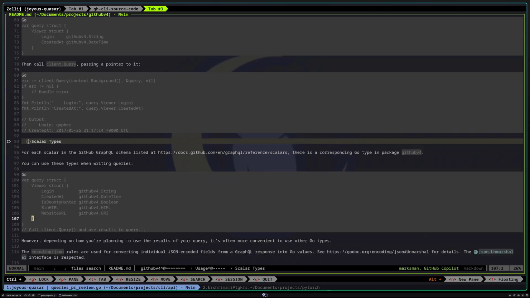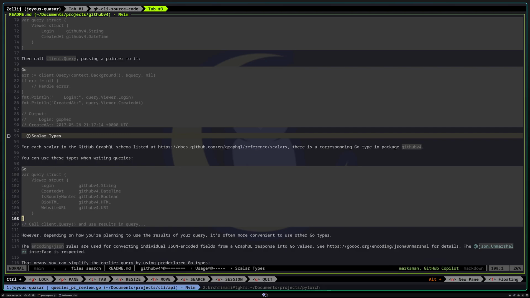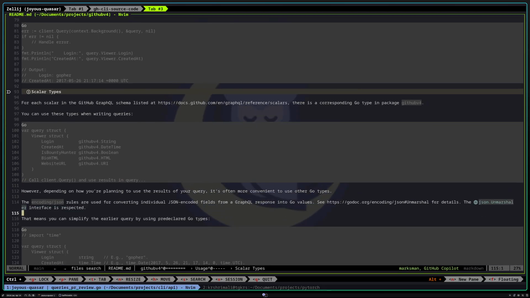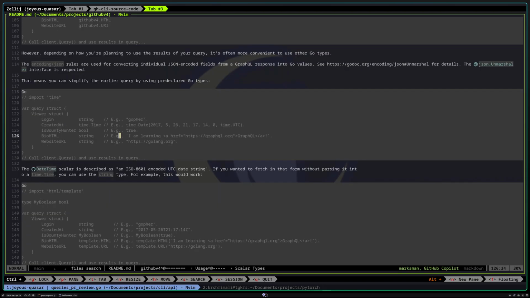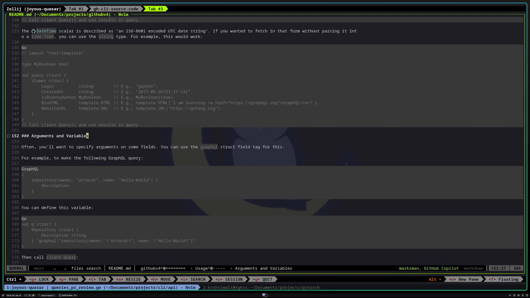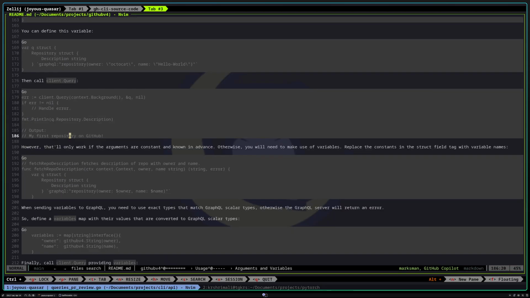I assume they will have a fixed construct on what they return, though, because I'm curious if I can modify this. So var query struct, viewer struct, login, at githubv4. Okay, this is all good. I'm not really looking for this. Arguments and variables: they support repository owner, name and description. Okay, understandable. So this will return a description of the particular repository.